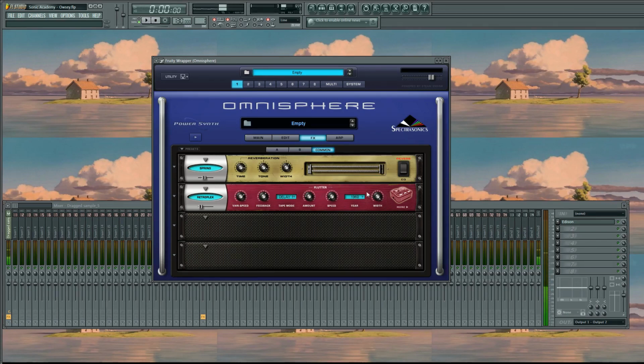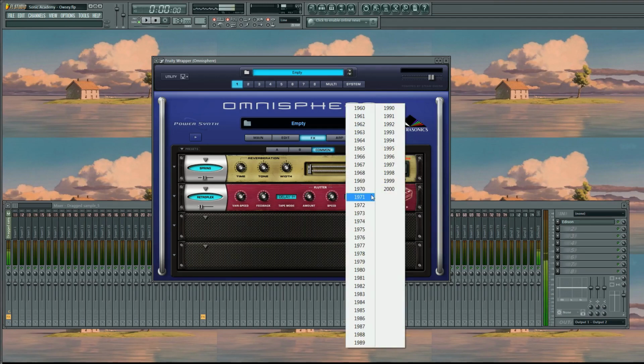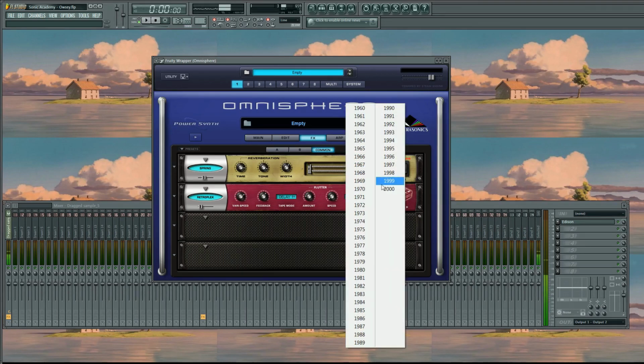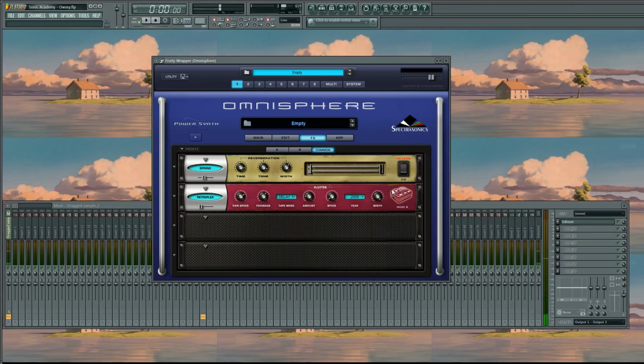Over here is a cool function which tries to emulate whatever the fidelity was of the chosen era. If we go down to the 1960s, this sounds a lot more lo-fi, whereas if we go up to say 2000, the sound becomes a lot more crisp. So I'll begin to demonstrate these parameters one by one.